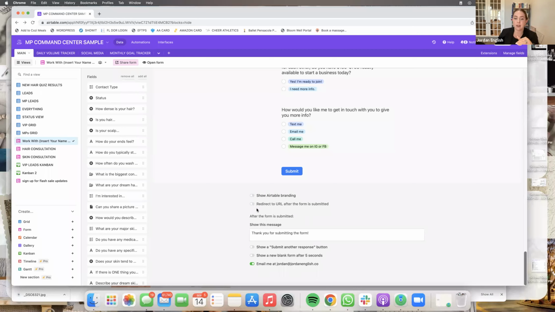You can redirect them here, or in this message, after they submit the form, they're going to see this message and you could say, hey, thank you so much. Be on the lookout for a text and an email from me. I'll get back to you within 24 hours. In the meantime, please check out my free Facebook group for my customers to learn more about the products or whatever. So you can do that also.